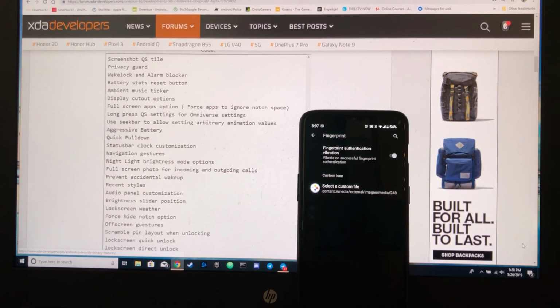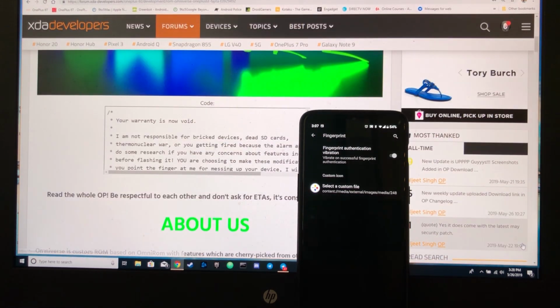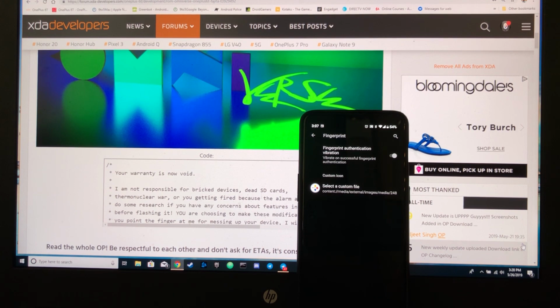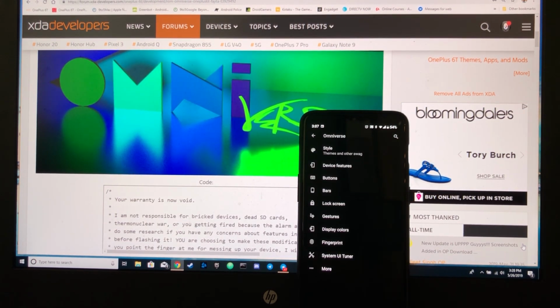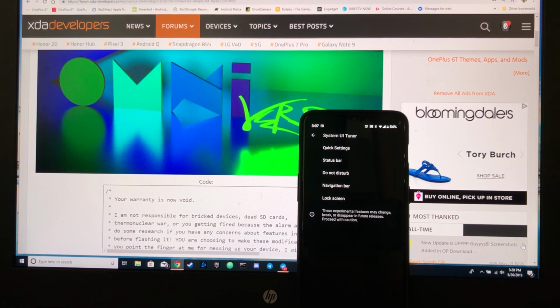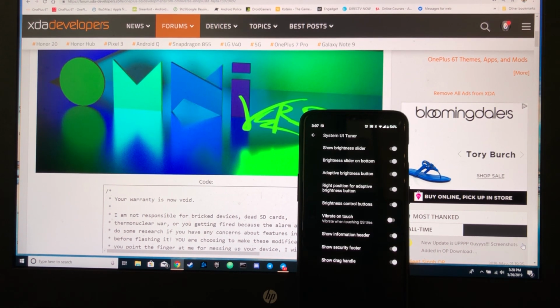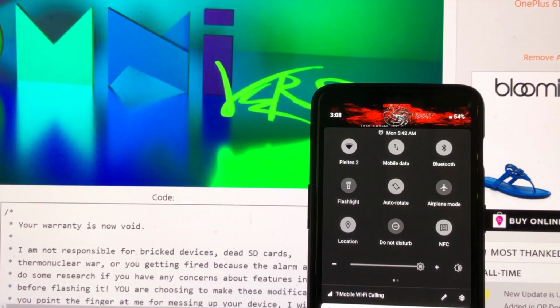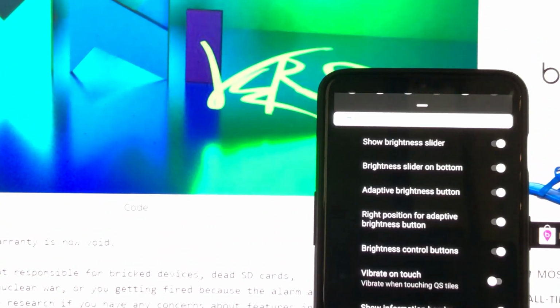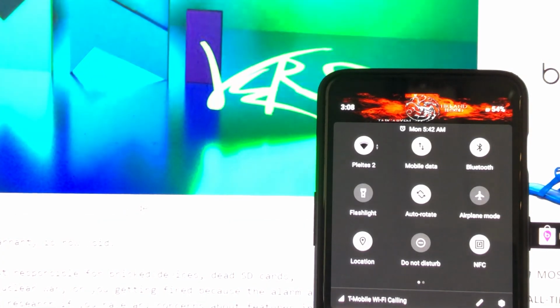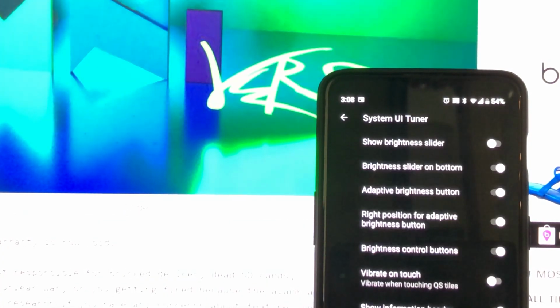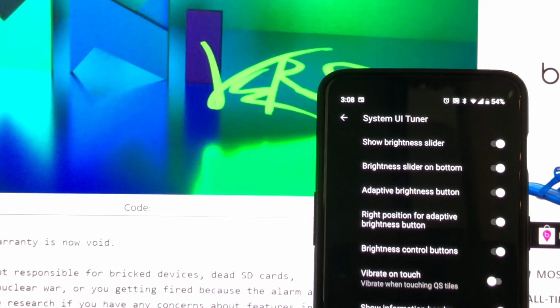And then we have fingerprint. As you can see, we have a custom icon. I have my favorite team there. And we have fingerprint authentication vibration, which I keep on. Then we have system UI tuner. Under that, we have quick settings. So show brightness slider bar. If you wanna take that slider off, you can just press here and it's gone. See that? You don't need to keep it.